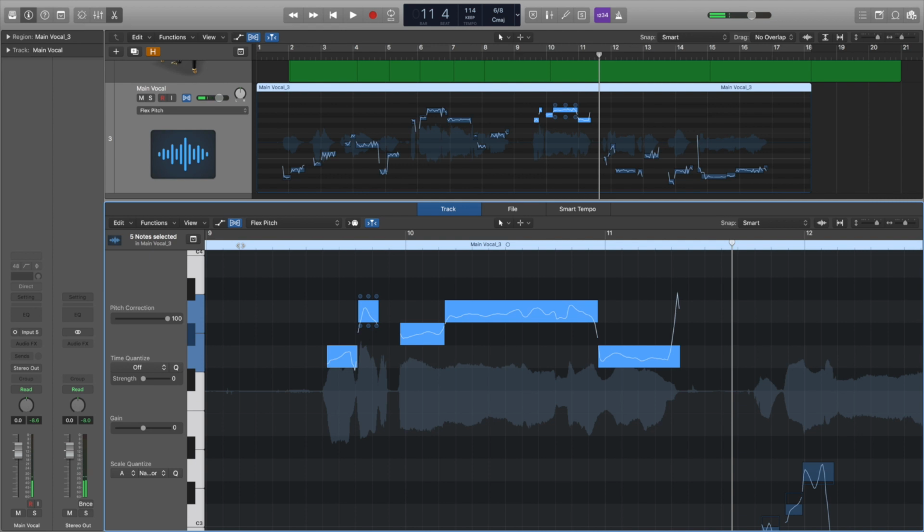So as you can hear, Flex Pitch has allowed us to vastly improve the tuning of the track and has made it sound so much better.